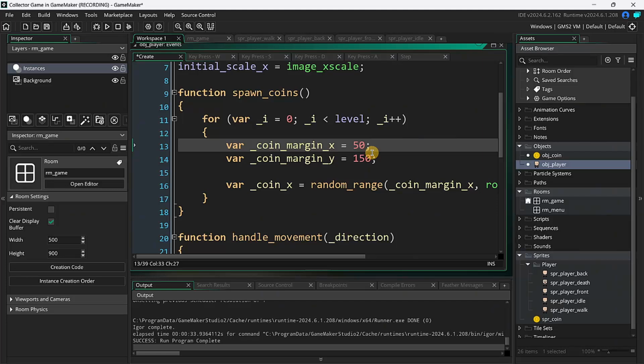And we'll continue with this system in the following lesson.